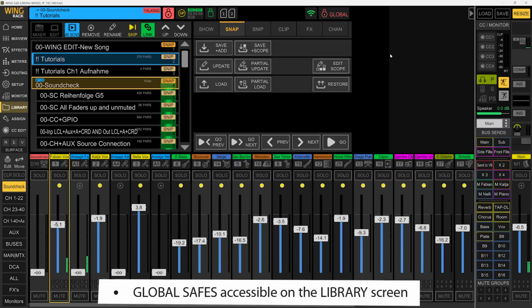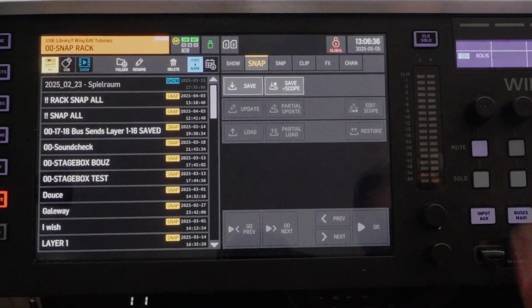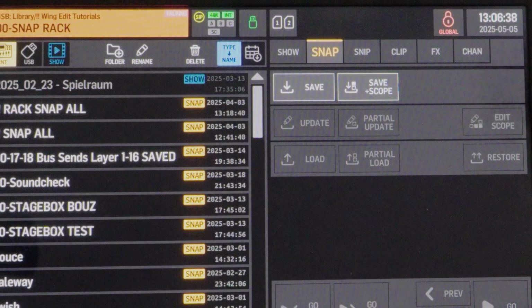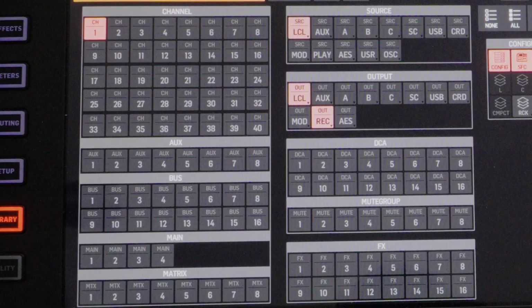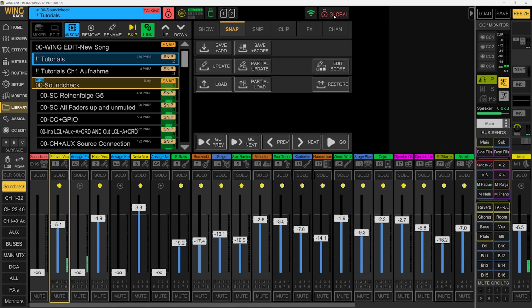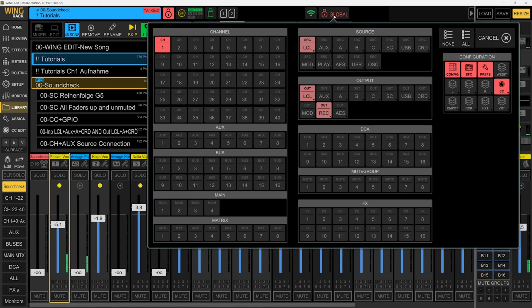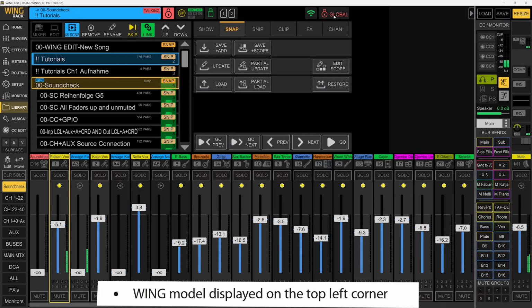So far you could not set the globals via Wing Edit. So you had to go to the library on the console, in my case the Wing Rack, and this is where you had to set your globals. Now in Wing Edit 3.2 you can access that by going to the library page and clicking Global.